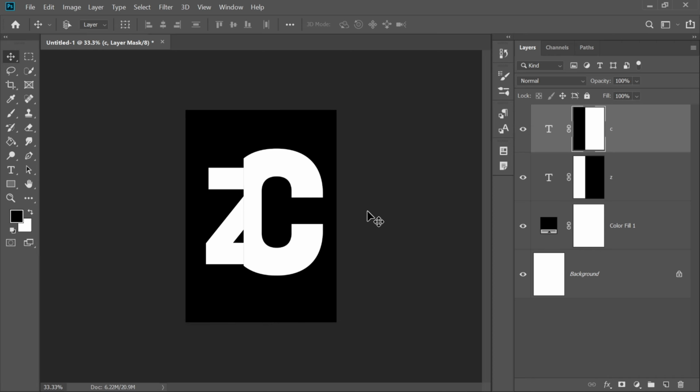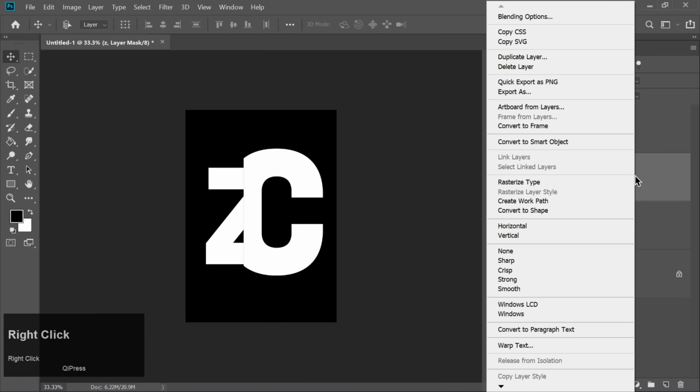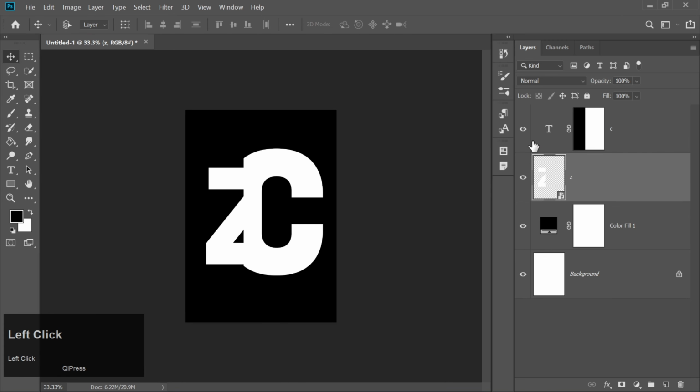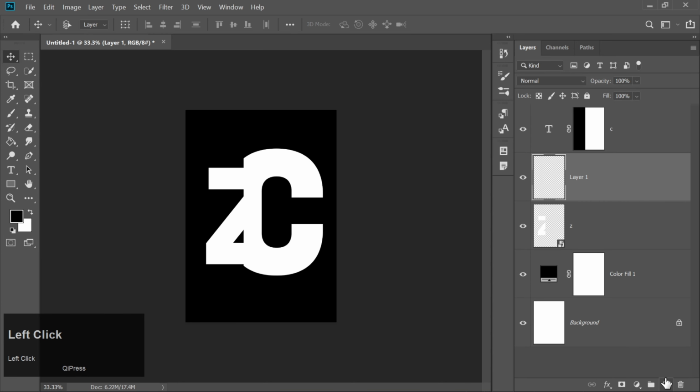To enhance realism, right-click on the Z layer and choose Convert to Smart Object. This allows you to make non-destructive edits later. Create a new blank layer above the Z layer.